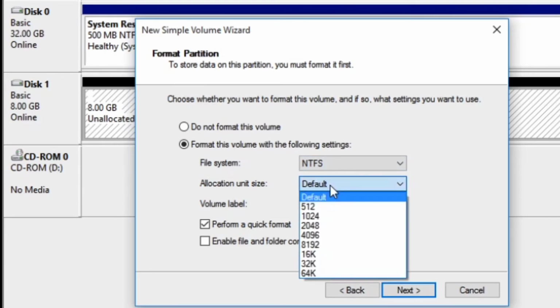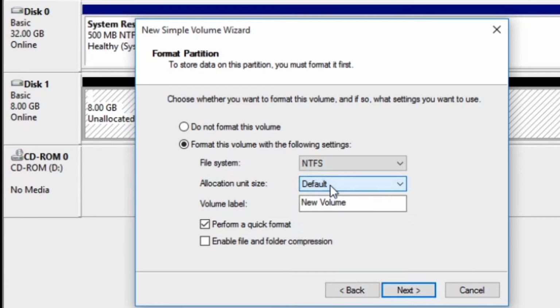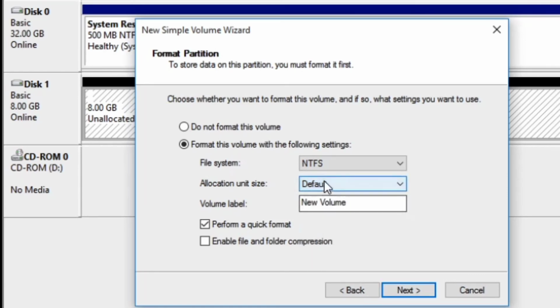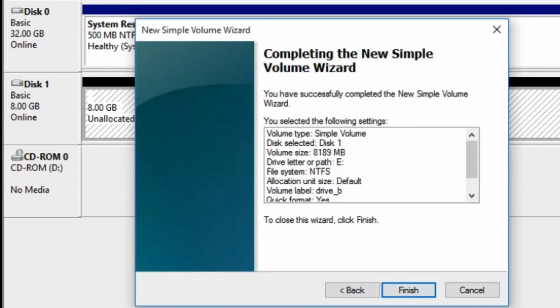As for the allocation unit size, that's similar to the sector sizing in Linux. We can just leave that as default. That's really useful in only certain types of drives that you have. Otherwise, you want to leave it as default. We can change the volume name, so I'll call this one, I think I called it drive B, drive 2 or drive B. It's completely arbitrary. It can be whatever you want it to be. You also probably want to make sure you have quick format enabled. Otherwise, the formatting can take a pretty long time. And click Finish.